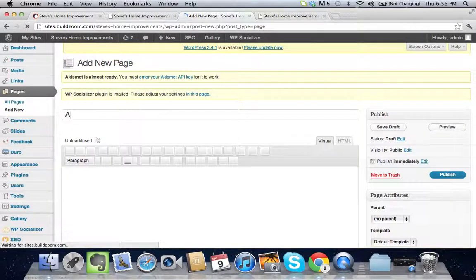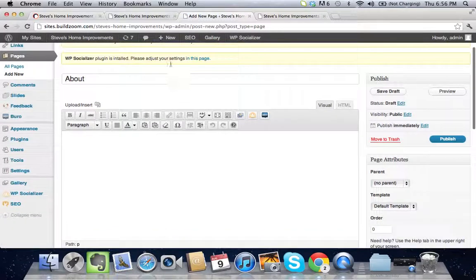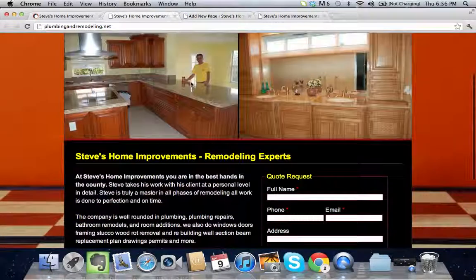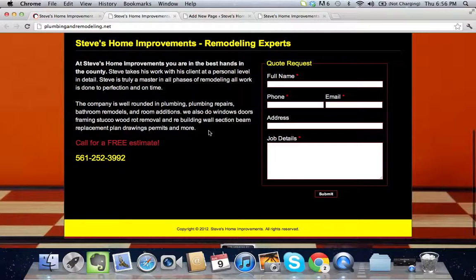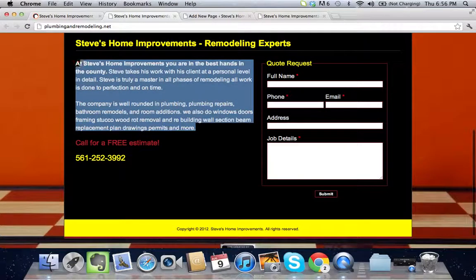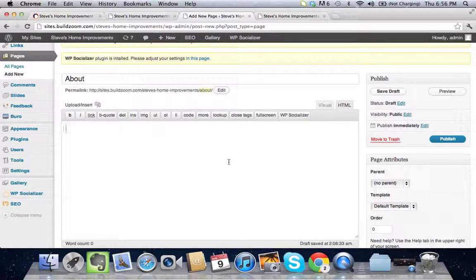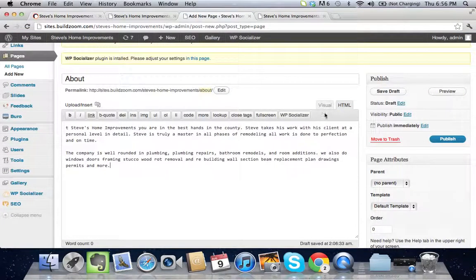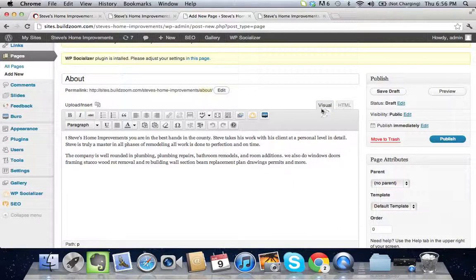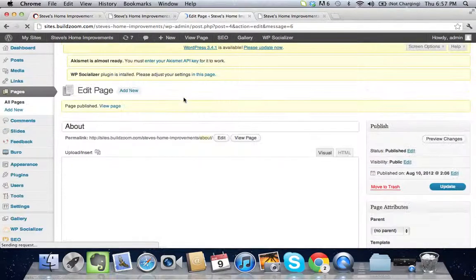I am going to create an About page, and fortunately there's some pretty good content here that I can go ahead and use. Now I'm going to click to the HTML tab before I paste it. What that's going to do is get rid of any extraneous tags that might show up here. Do a little gut check to make sure this looks okay. I'll publish this one.